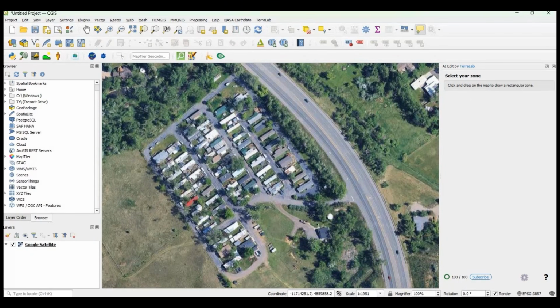Okay, so I am going to go ahead and drag, basically using my left button on my mouse, drag and make a nice little box here.